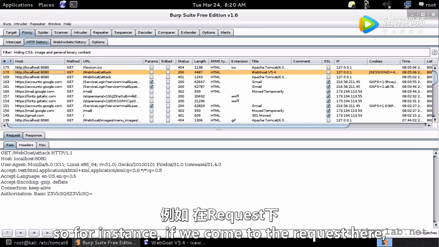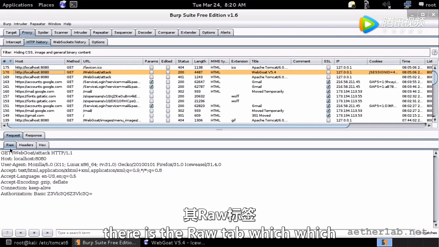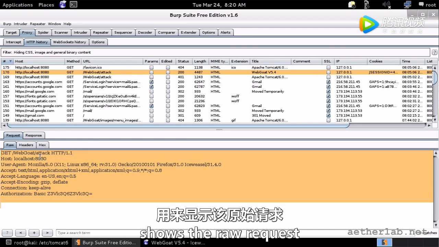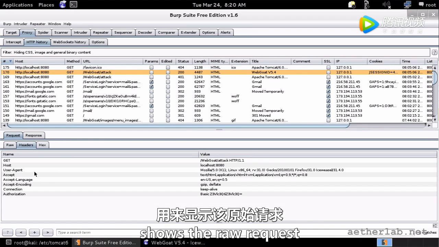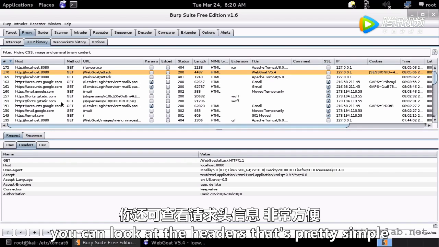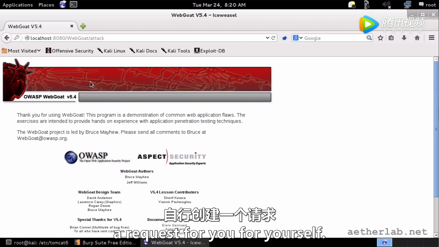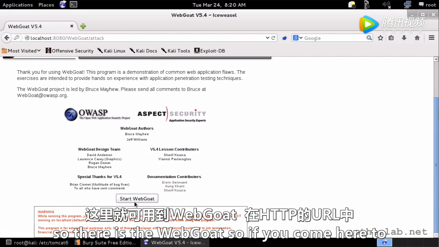So for instance, if you come to the request here, there is the raw tab, which shows the raw request. You can look at the headers. That's pretty simple. And actually, if we go to, we can generate a request for ourselves. So there is WebGoat.